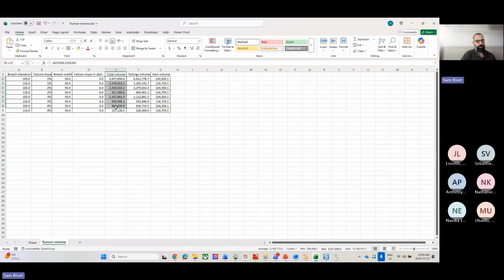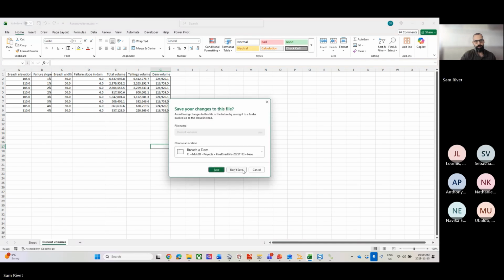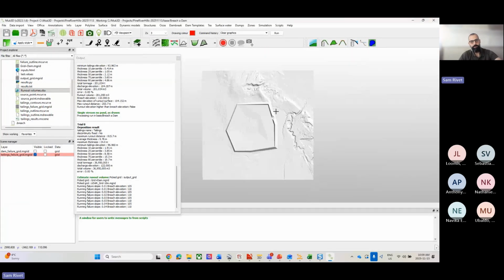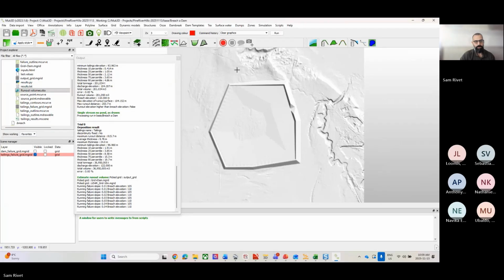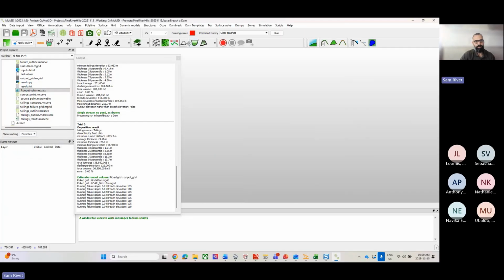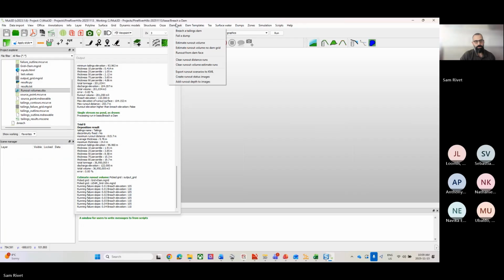It's giving you the volume total of dam plus tailings that failed, and then it's segregating it between tailings and dam based on the input parameters. So if you want to create a lot of numbers quickly in terms of values, volumetrics, of material that left the facility for a lot of ranges, this would be the tool. I'm going to close this down, clear graphics. Then we can do estimate runout volume, no dam grid.